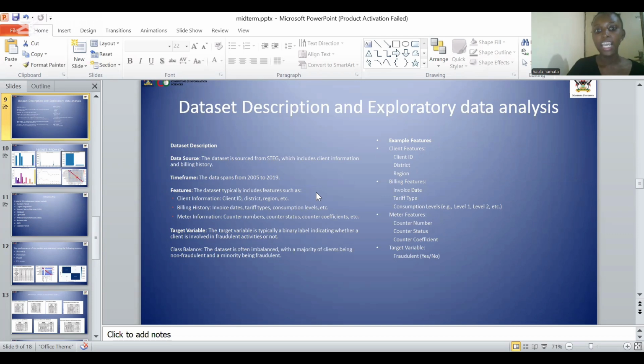The client information has details about the client, such as the region, the client ID, and the district. The invoice information has information on the transactions of the client, and also the meter information: the counter number, status, counter coefficients, and so on. It also has a target variable, which indicates whether a given client and their transactions are fraudulent or non-fraudulent. It is either a 0 or a 1. A 0 represents normal transactions, and a 1 represents fraudulent transactions.